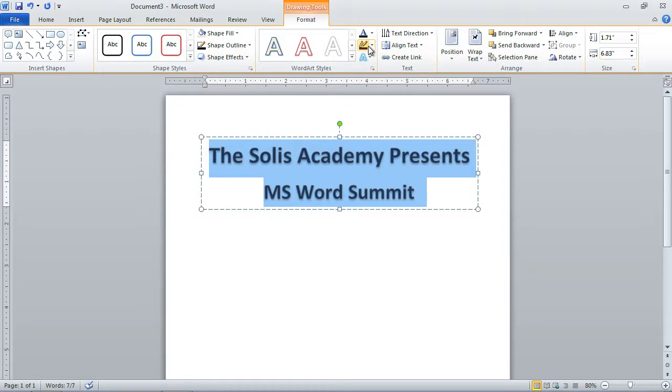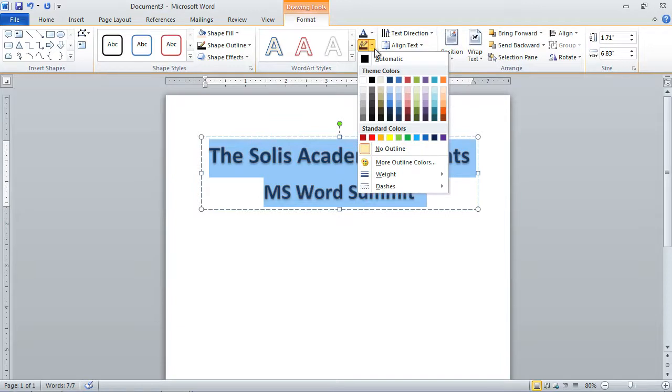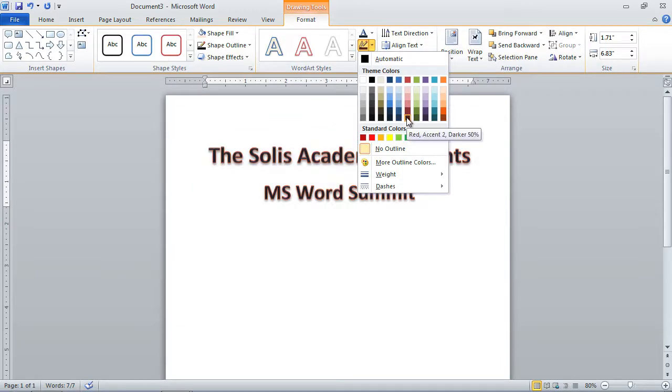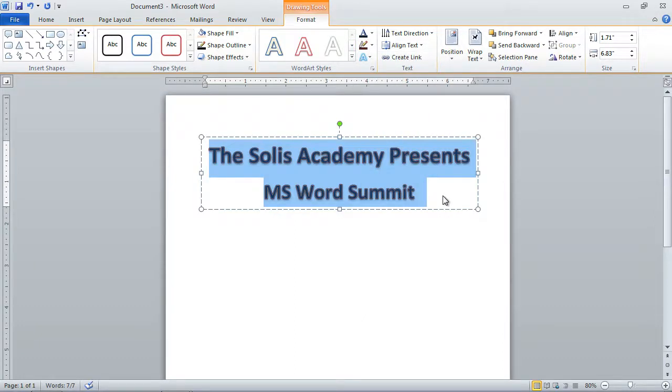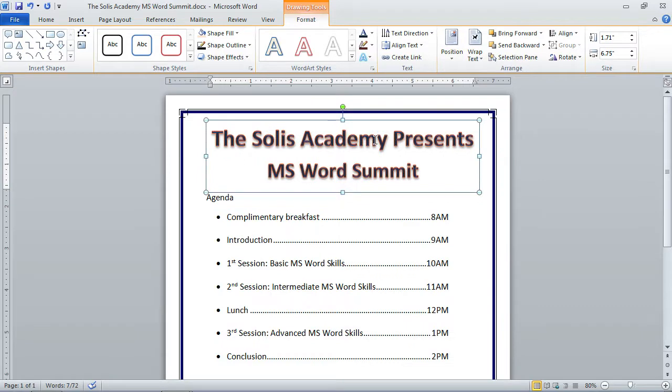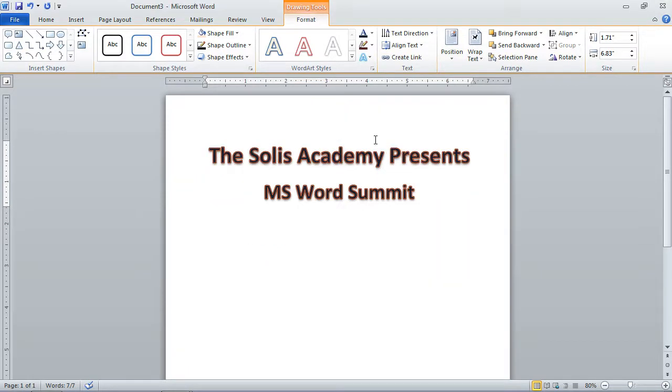This button over here indicates that we're going to change the text outline. So I'm going to click this drop down, and let me select this red accent 2. All right, and then I'm going to unselect. There we go. So this is a match of this. This is how I change the colors based on the word art that I selected.